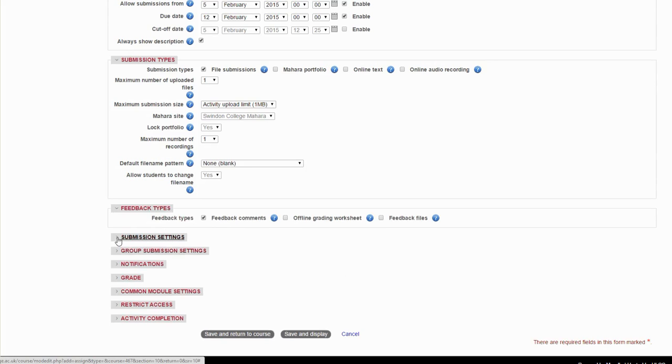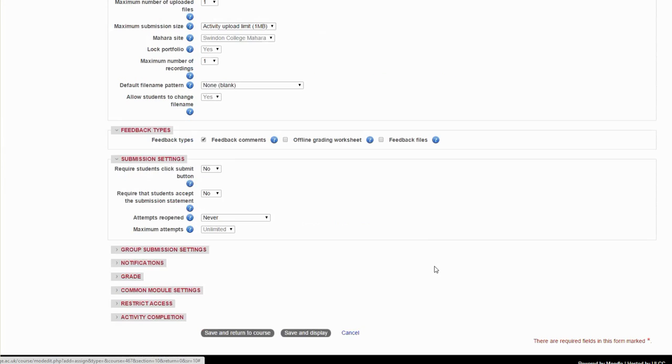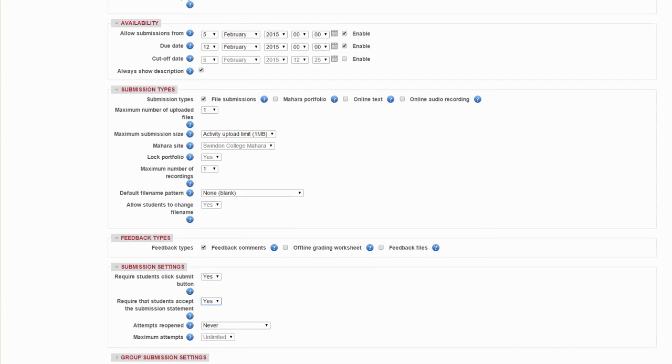In submission settings, you can select whether or not students are required to click a Submit button. This can be useful because then you know that they have finally uploaded it and it's their final document. So I usually change that to Yes. You can also ask that students accept a submission statement, where, for example, they can declare that it is all their own work. Again, I usually use this. We'll ignore the group submission settings as we are asking individuals to submit assignments, not groups.